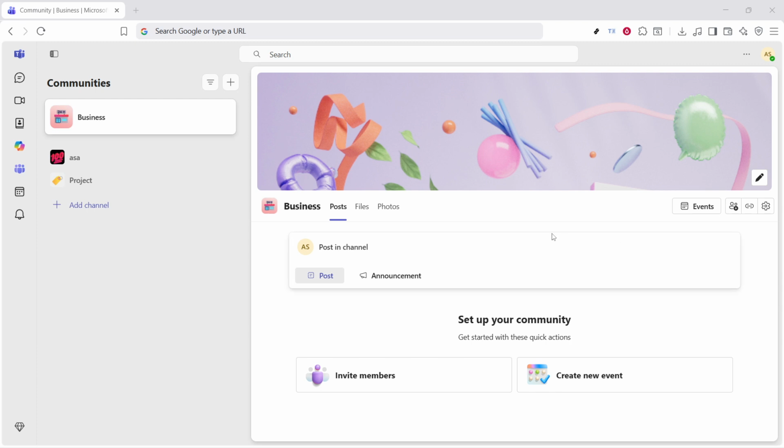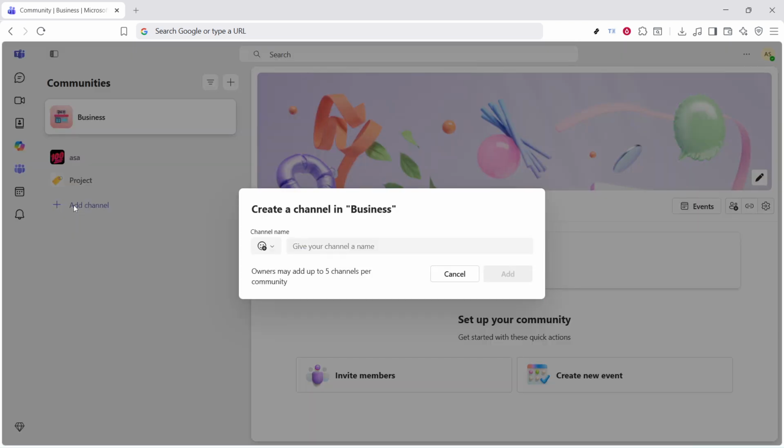Next, look for the Add Channel option and click on it. This will open the setup window where you can begin creating your new channel. If you're using Teams in a browser, the layout may look slightly different depending on updates, but the option should still be easy to find within the community interface.